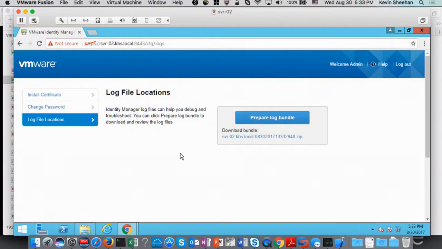So on, again, either the appliance or on Windows, if you want to get directly into the logs, you basically go to the server's fully qualified domain name, :8443. The administrative side of an Identity Manager environment is always accessed over 8443 by default, /cfg/logs. From there, you can go ahead and say that you want to prepare the log bundle and download it.